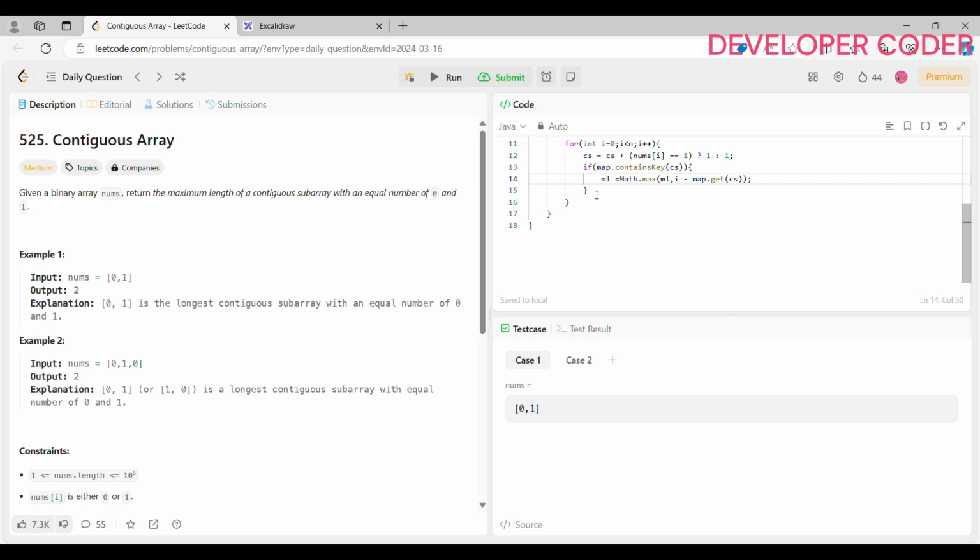Now in the else part, I am just going to put the value: map.put(current sum, index), the index at which I am finding this value. Okay, this is done. And in the end I have to just return the max length. So just return max length. This is done. We have written our code.